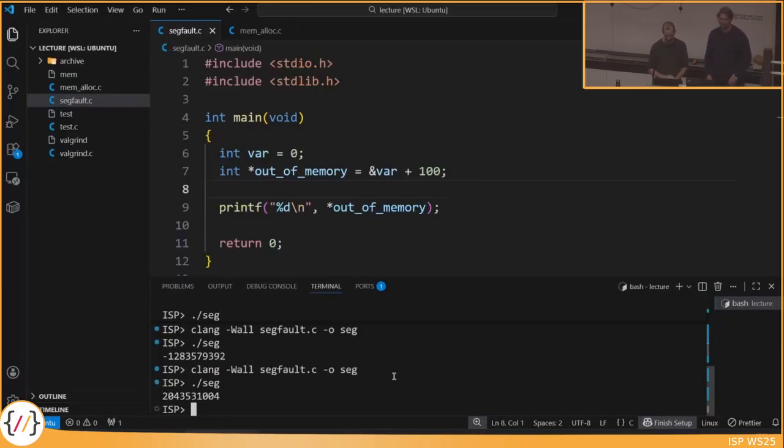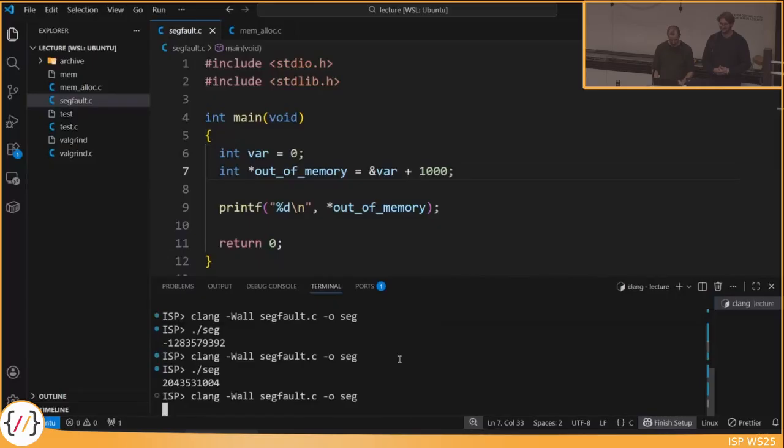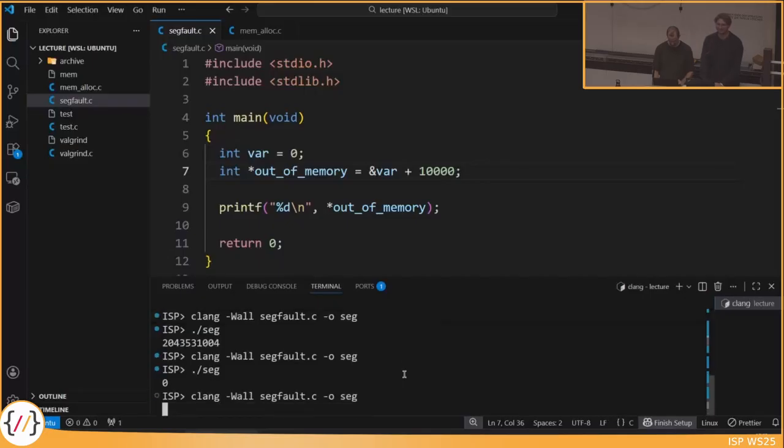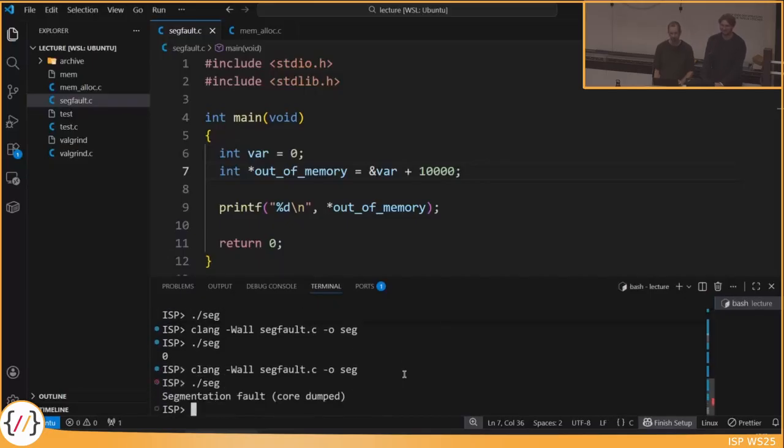That's so interesting. We are accessing a memory location that is 100 bytes away from our original variable, and it still works. Interesting. Let me try to increase that to 1000. It still works. There's 0. Let me try to increase that to 10,000. Ah, okay. Now I get my segmentation fault.